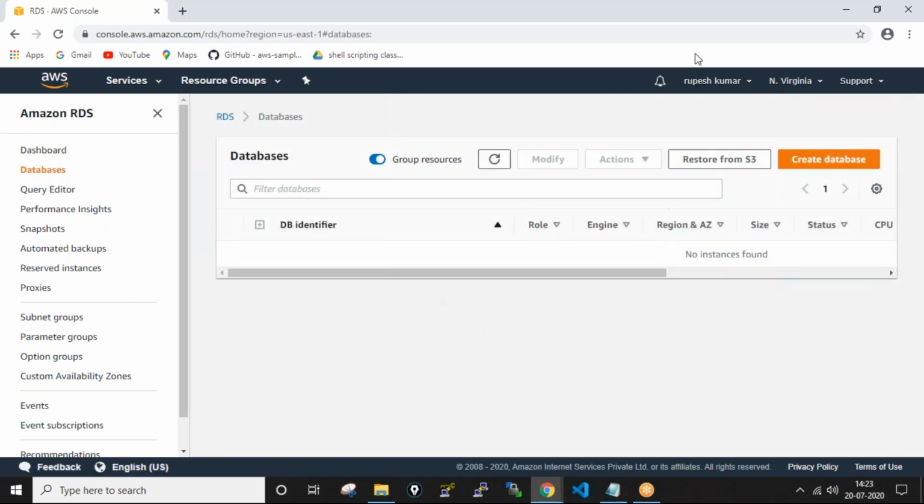So this is RDS dashboard, and from this one too you can create a database. So by default we didn't have any databases right now. So we need to create a database, and after that we need to connect to the database. Just click on create database here.